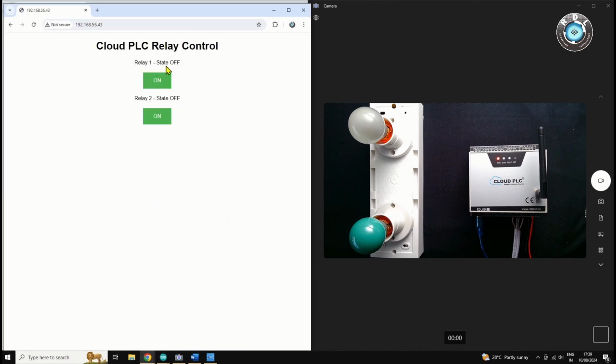In this dashboard, you can see the two switches connected to Cloud PLC Relay 1 and Relay 2.